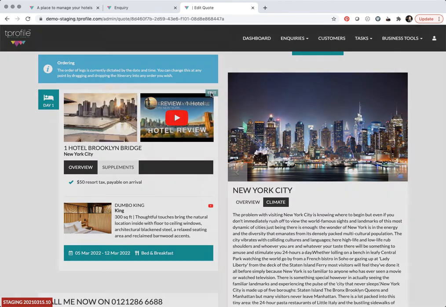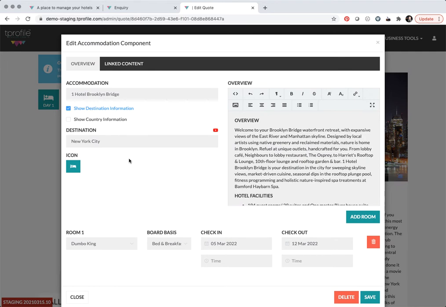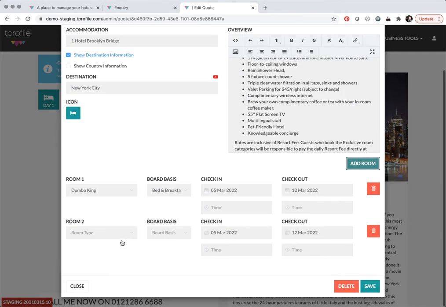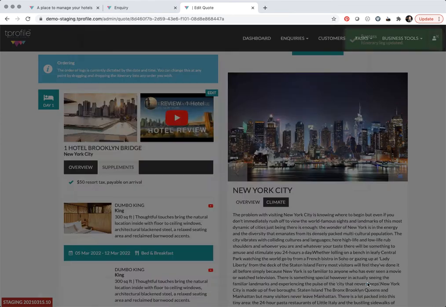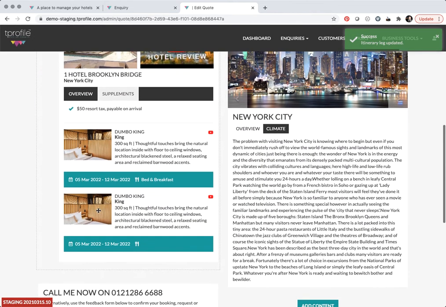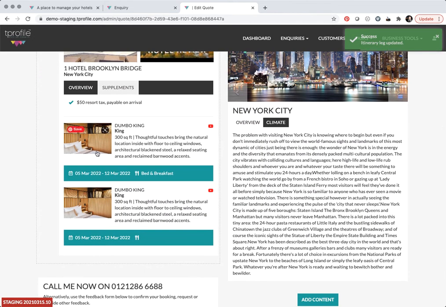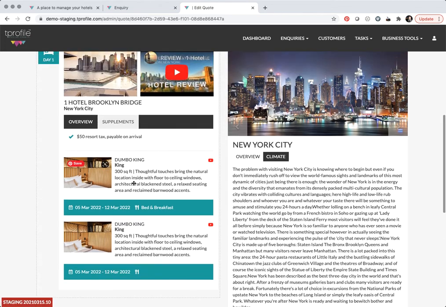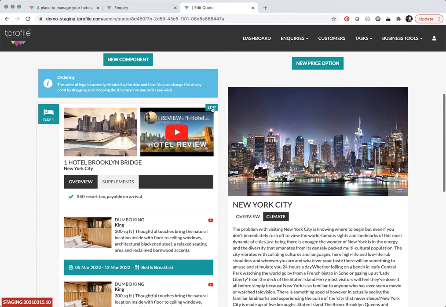The other thing, you can add multiple rooms. So, for example, I'll just add room again. It could be 2 of the same rooms for the same dates. I'll just click save. So you've got 2 of the same. So essentially it's like for 4 adults, this quote, that's how it would work.